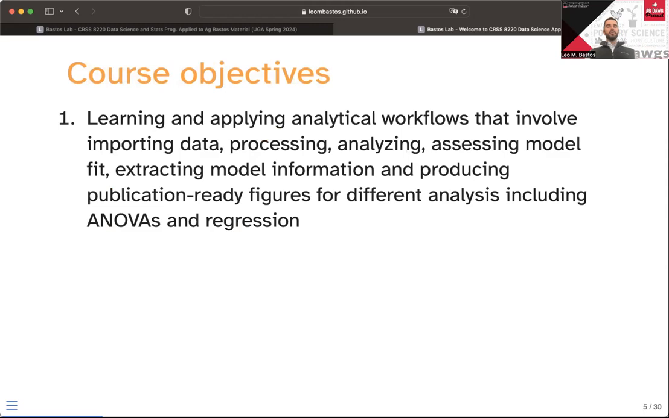So number one is learning and applying analytical workflows that involve importing data, processing, analyzing, assessing model fit, extracting model information, and producing publication-ready figures for different analyses that include ANOVAs and regression. This is a mouthful, but to break it down a little bit, the more I did my own data analysis, helped others, and taught workshops, I realized there's a theme, a workflow that works for mostly all analyses, where you first bring in data, you explore that data, you wrangle data. We're going to be doing a lot of data wrangling.